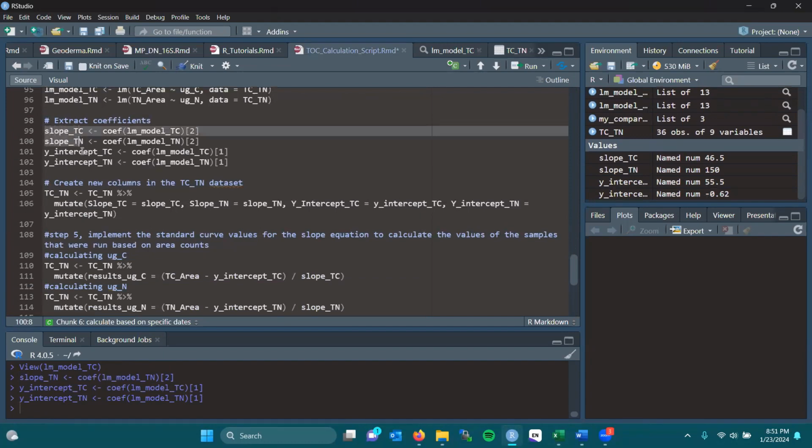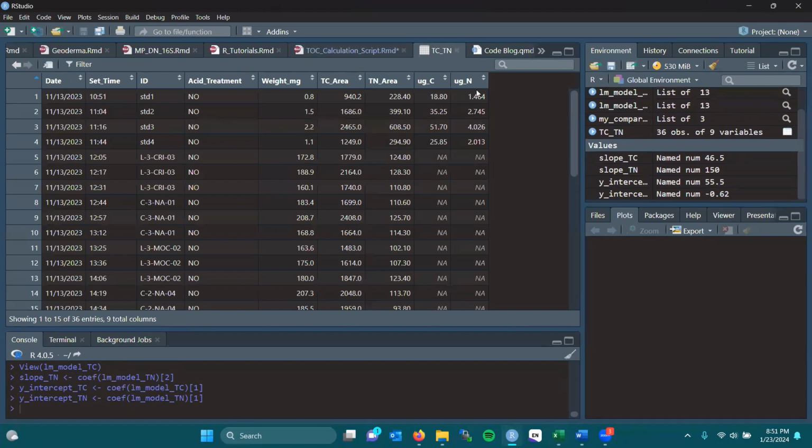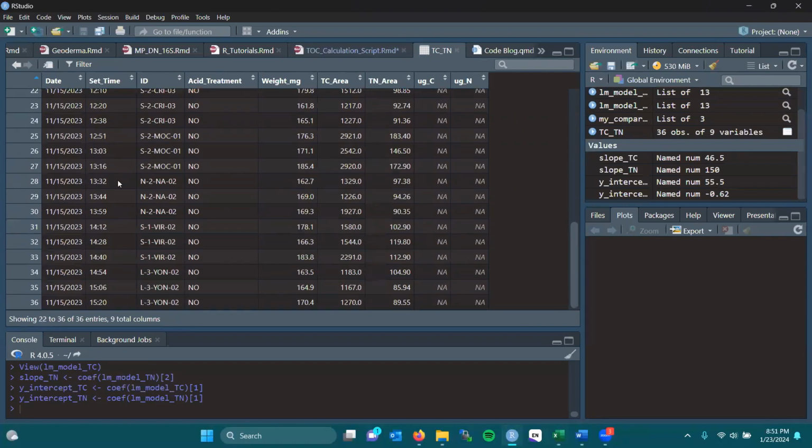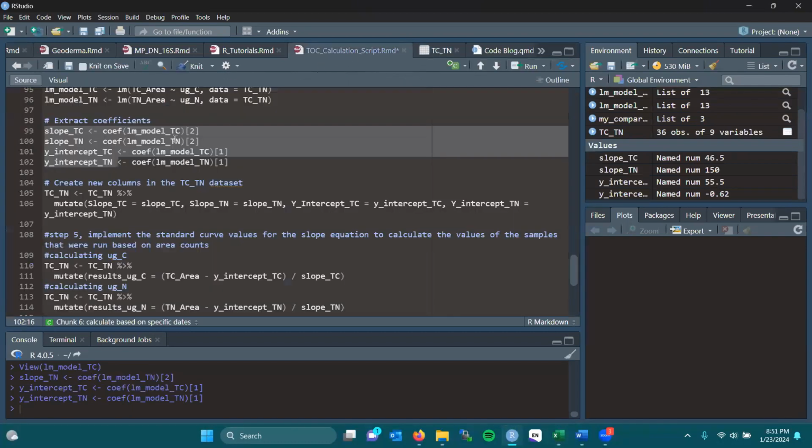Now we've just created 4 variables. They have not yet been added to our TCTN dataset. How do we add those in here and apply them to all of these rows so then we can calculate the amount of carbon in each of these samples? You have to create new columns by adding them in with the mutate function. You can combine them all very quickly and effectively with a pipe function.